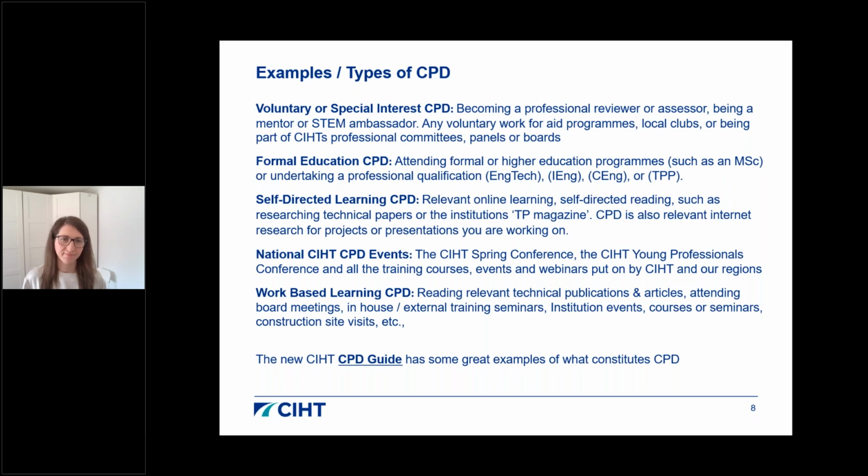Of course, you've got the more formal education, whether it comes to self-directed learning or the national CPD events that CIHT put on, for example. Those that you have to physically attend and go to obviously count as wonderful CPD opportunities as well. And then of course you've got the vast and various work-based learning CPD. So everything that you do related to work, whether it be internal or external training, seminars, courses or events, or even construction site visits.